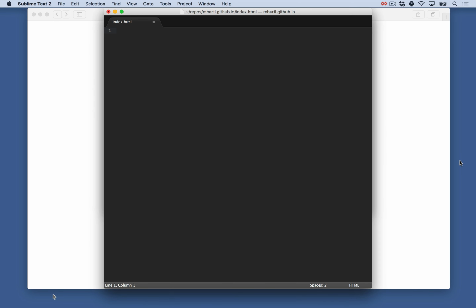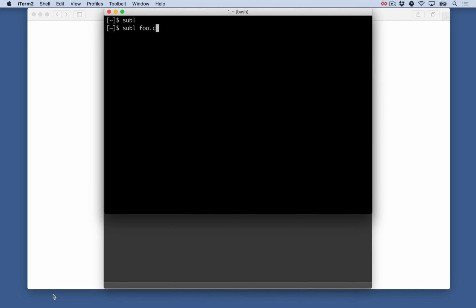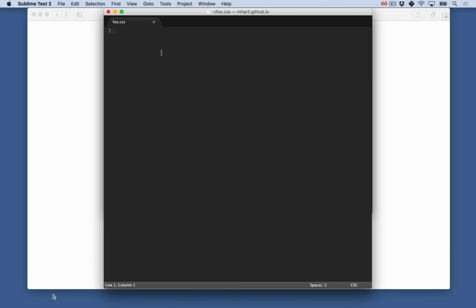Just going to open up a text editor here. And actually, let me just do this here. This is the name of every random file, foo.css. And it's not important to understand the details here. I just want to get started with the basic syntax. Probably want to make this a little bigger.